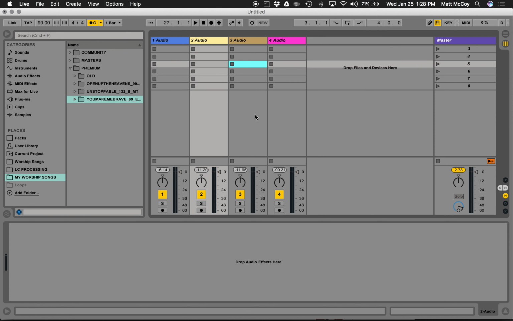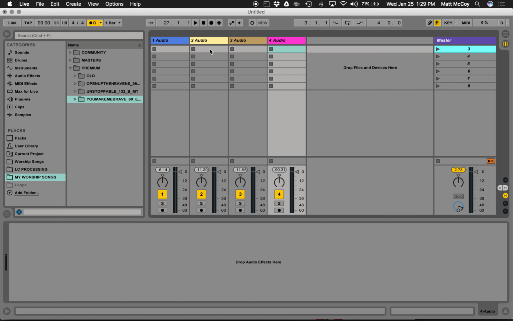So, like I said, this is made up of tracks that are in these vertical columns here. Think of these as your instruments. And then think of each row that goes across as a song. So right here is our set list. We've got about 8 songs here in our set.